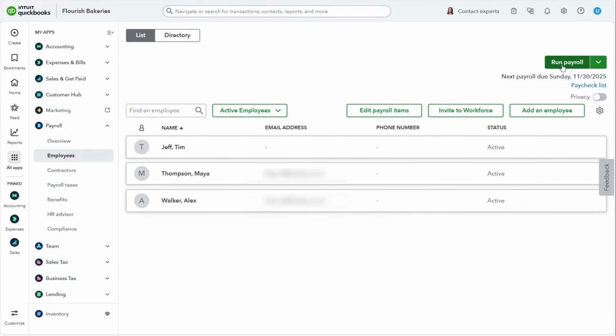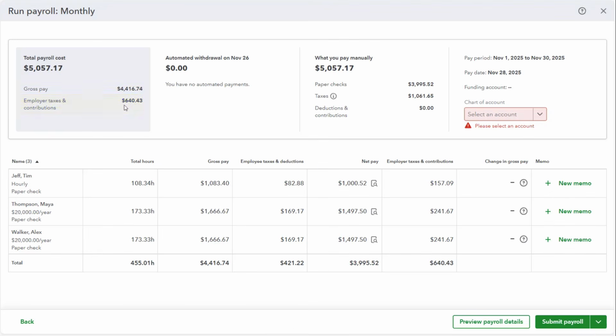QuickBooks calculates payroll taxes based on employee earnings and tax settings. It's always a good idea to check deductions for Social Security, Medicare, and income tax after entering employee hours.